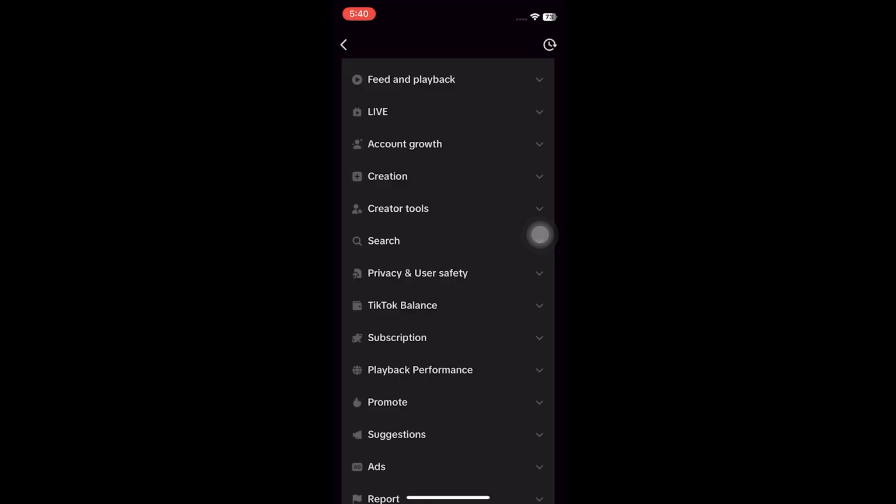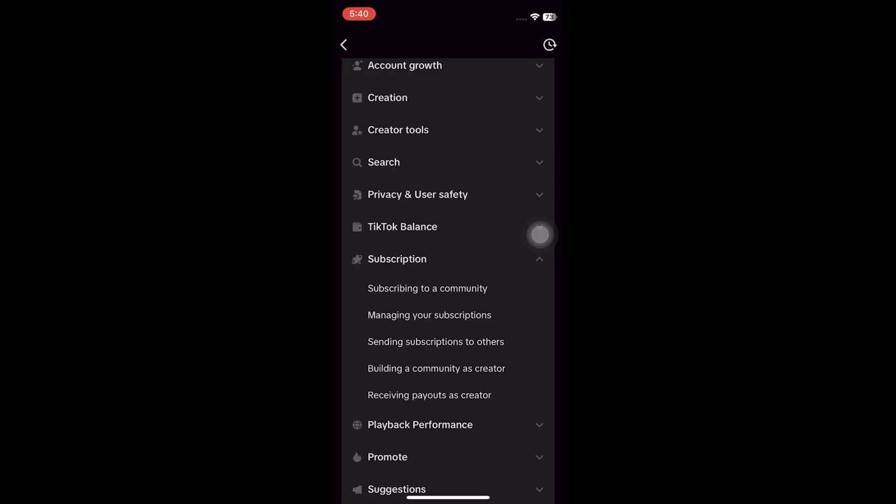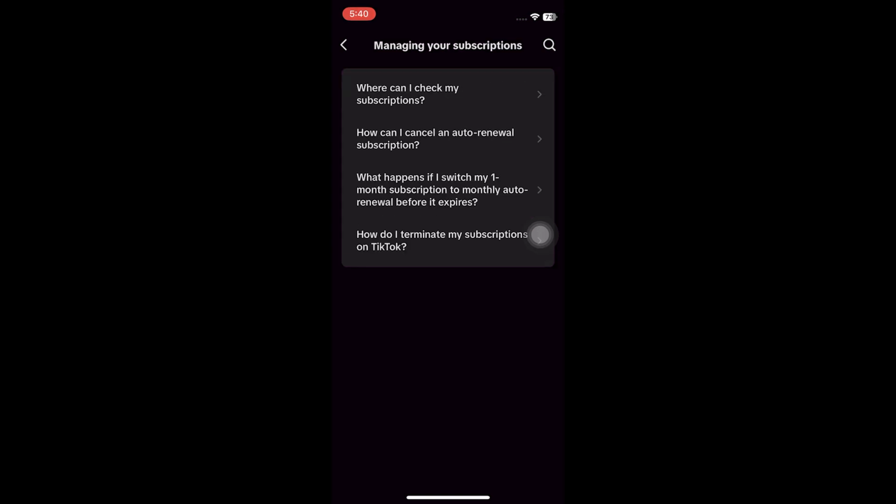Then, you will see various problems, but you have to choose the subscription option. Tap on it and then select Managing your subscriptions. After that, go to How can I cancel an auto-renewal subscription?